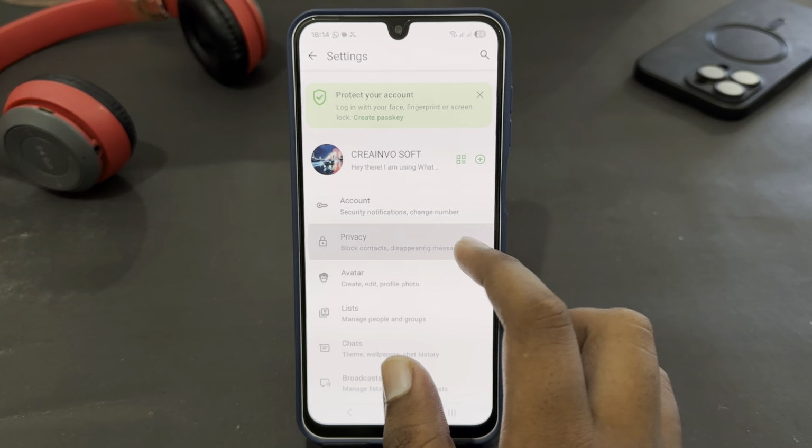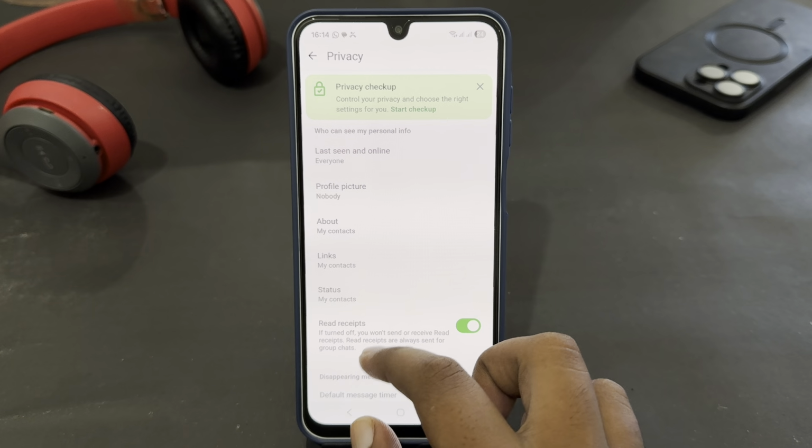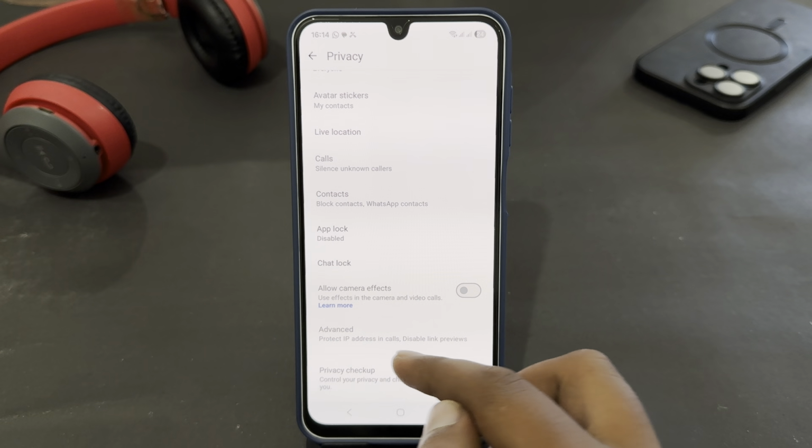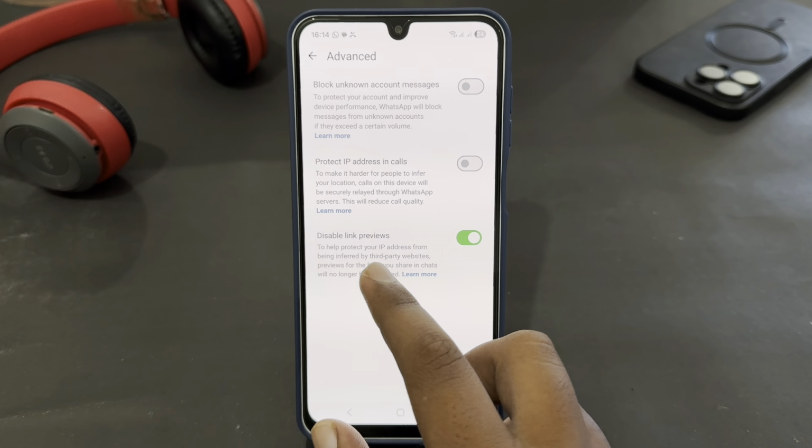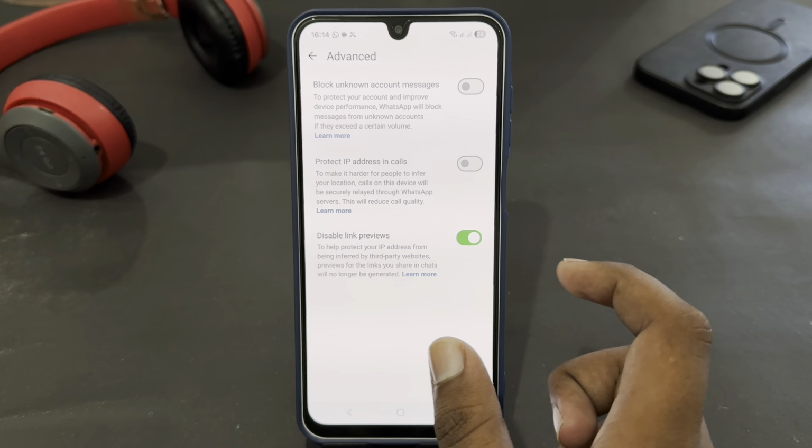From the settings option you must select privacy, and here just scroll to the end and you will get the advanced option. Just tap on it, and here you will get the setting which is disable link previews.